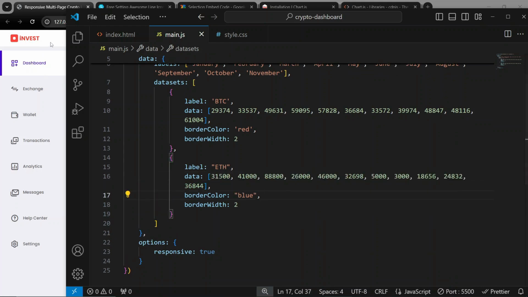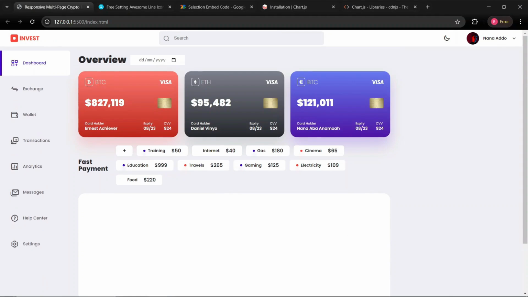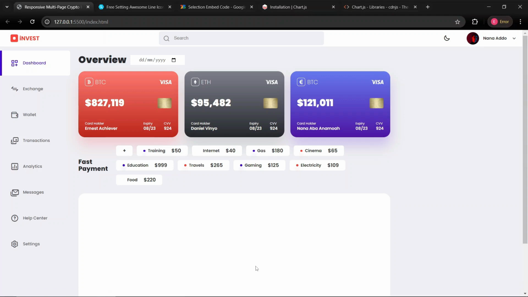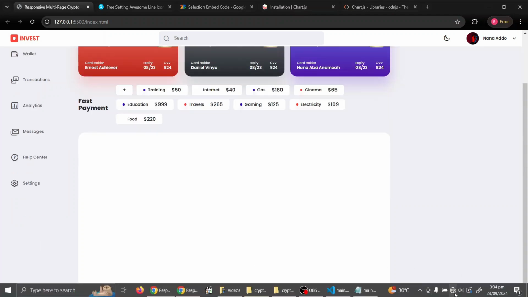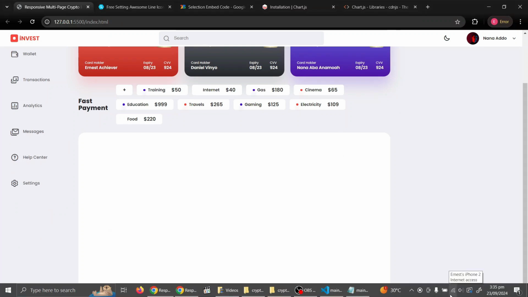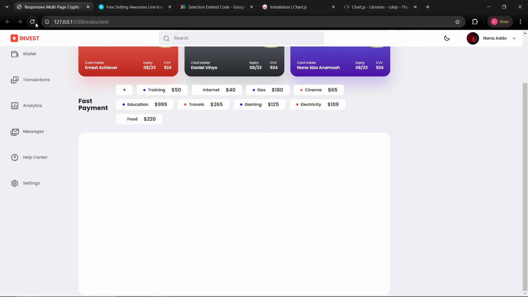And I'm going to paste the data for Ethereum as well. And we save, come back to our project, and nothing seems to be happening because I have a bad internet. Okay, my internet is messed up right now. All right, so let me reconnect my internet and then I'll get back to you guys. As you can see, I have the internet now connected, and so I'm going to refresh this and let's see what happens.